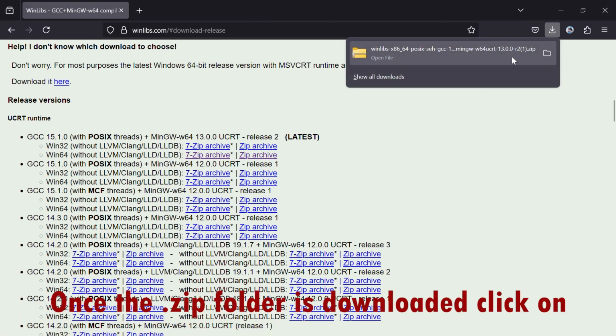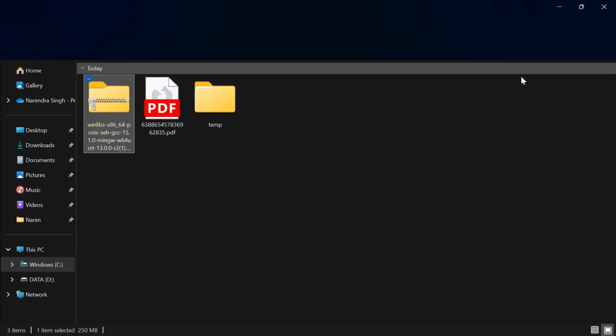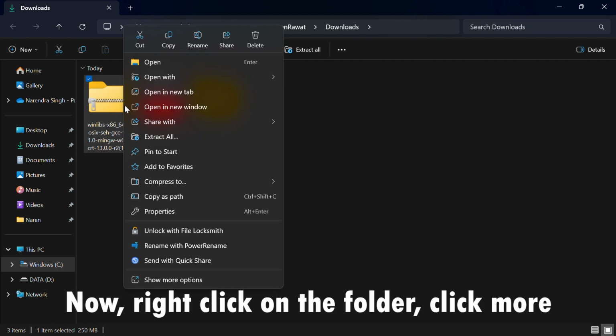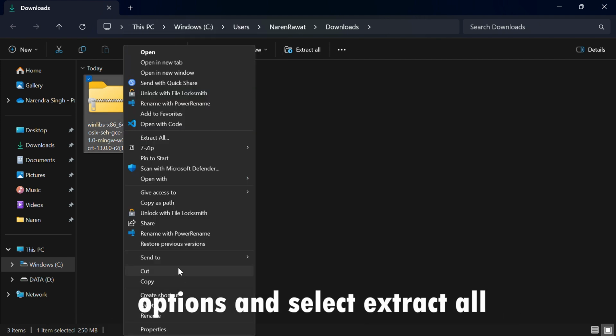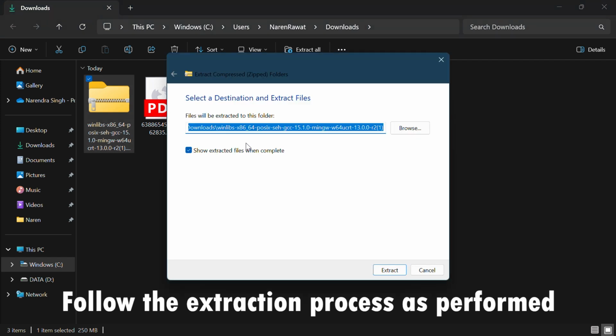Once the .zip folder is downloaded, click on the folder icon next to it. It will redirect you to the folder containing the .zip. Now right-click on the folder, click More Options, and select Extract All. Follow the extraction process as performed.